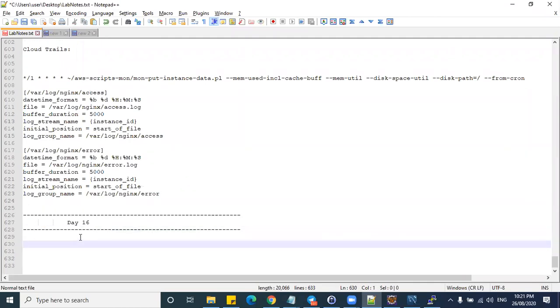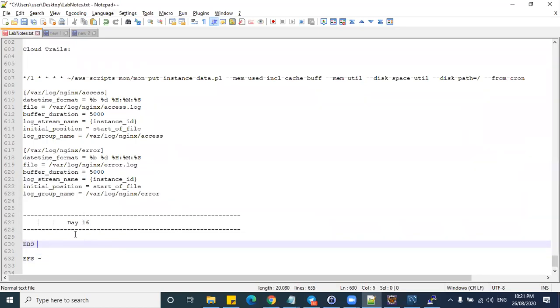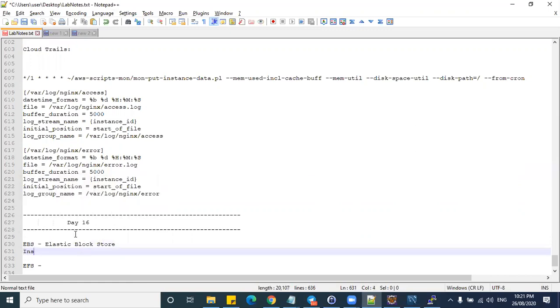Yeah, so for example we have EFS. Till now we have seen two types of storages. One is EBS, which is Elastic Block Store, and we have seen how this works, and we have seen instance store also.